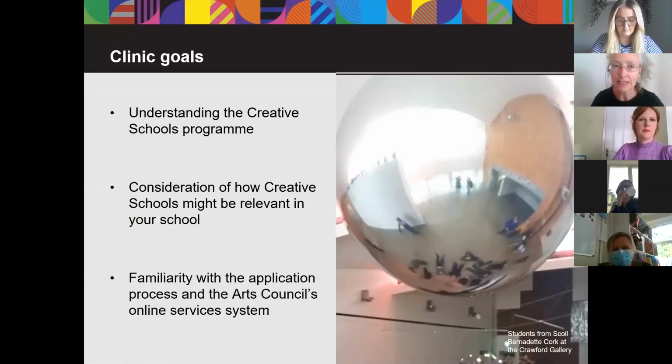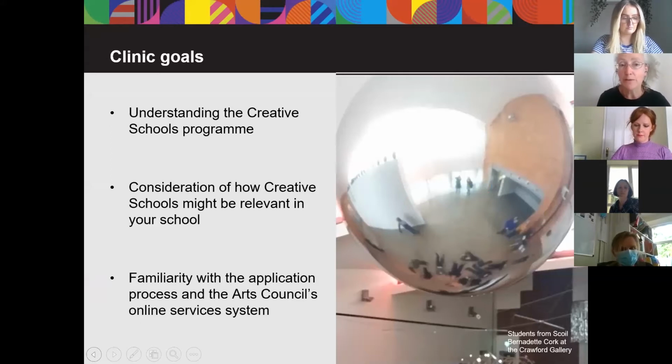Aims today for this information session, we have three aims. It's all about understanding the Creative Schools programme, consideration by you of how Creative Schools might be relevant in your particular school or in your youth reach centre, and also we want to ensure that you have familiarity with the application process and the Arts Council's online services system, because all applications to the Arts Council are made through our online services system.